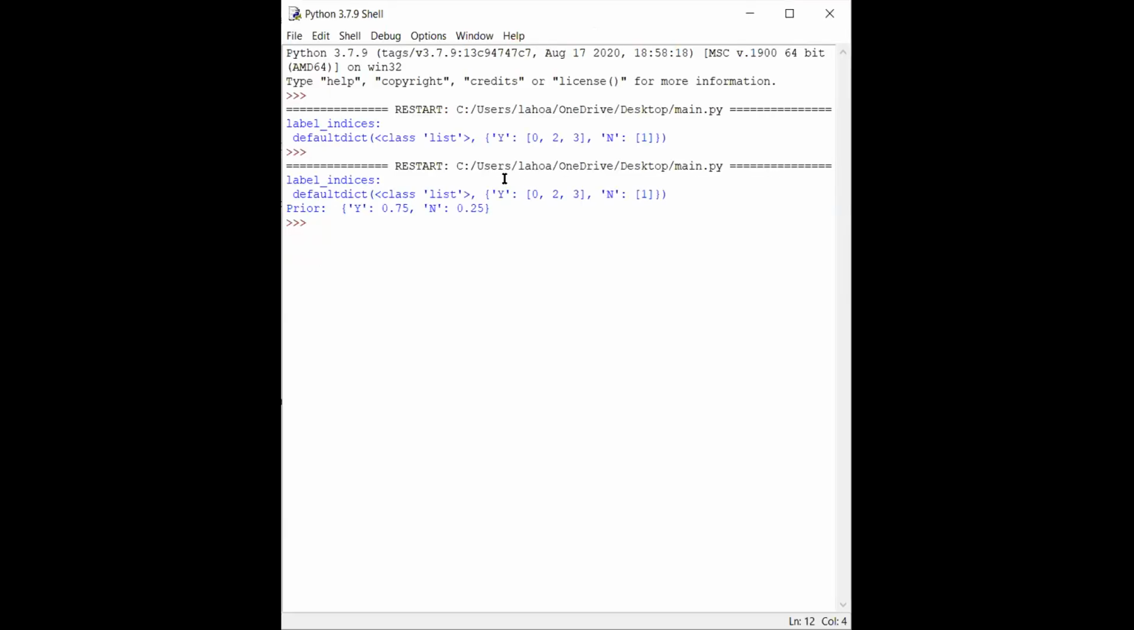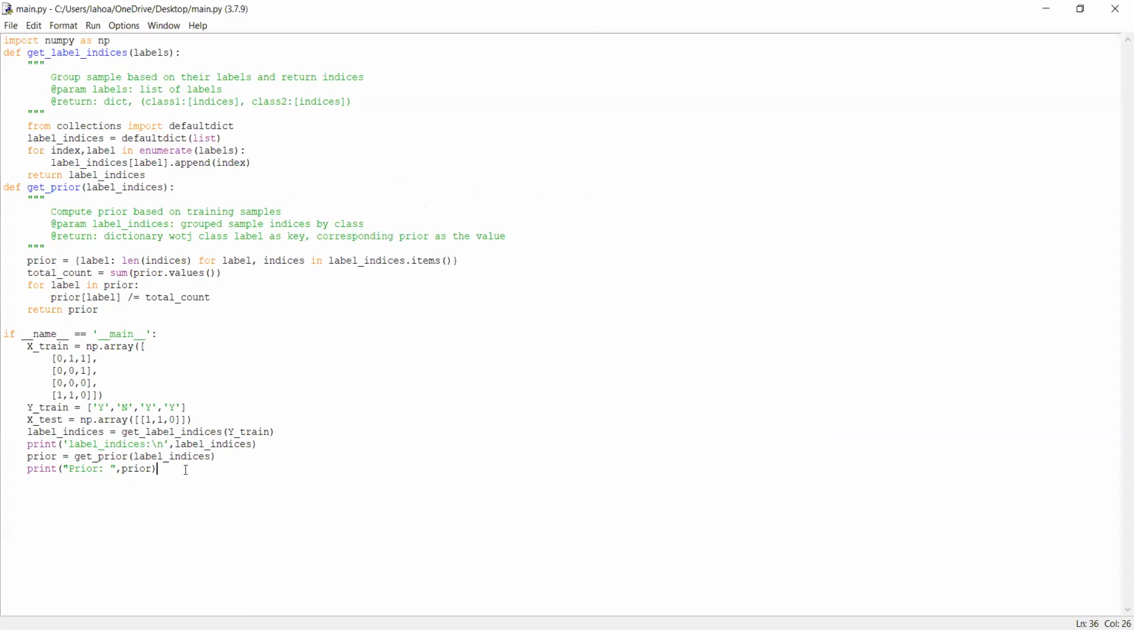And this is the result that we get. So as you can see, we got y is 0, 2, 3, so it's 3 over 4, so it's 75%. No is 0.25 as only one, so it makes sense. So our Naive Bayes model performed correctly. And now we continue to write the next one.